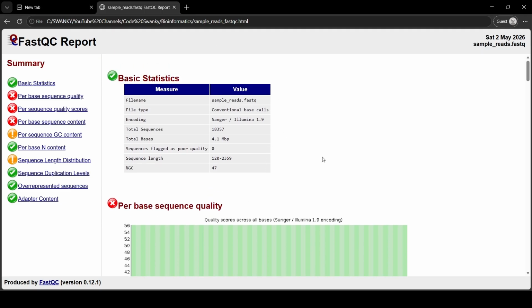When you open it, you are greeted by the FastQC dashboard. On the left side, there is a summary menu with a traffic light system. A green check mark means that module is great. A yellow exclamation mark is a warning, and the red X means the data failed that specific quality metric.